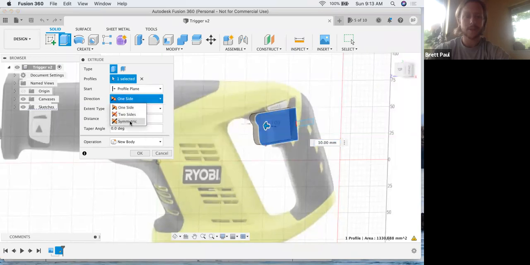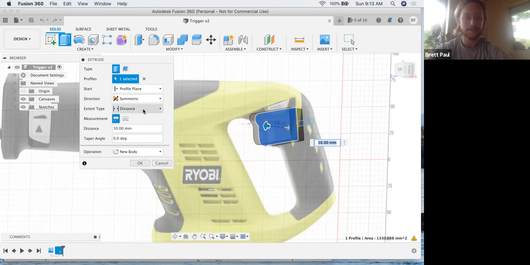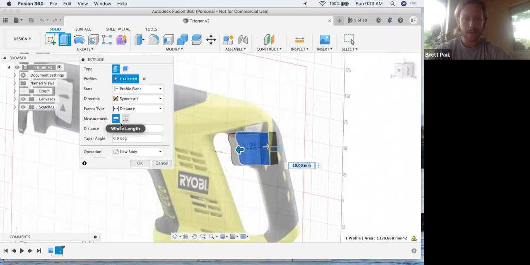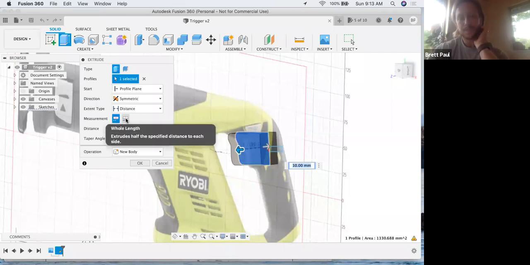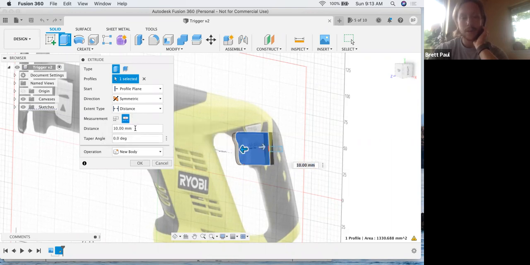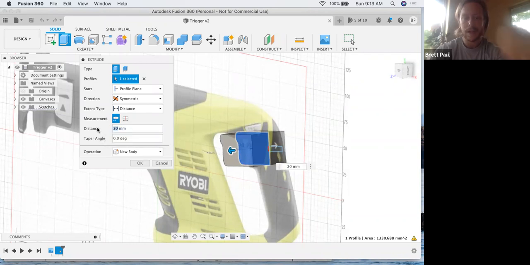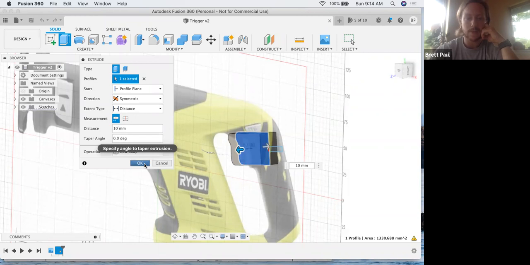Symmetric is under the direction drop-down menu. And we want a distance of 10 millimeters. And you can see under measurement here, we can define the whole length, right? So if we went in and clicked whole length, we'd actually have to input 20 millimeters based off of what the tutorial is asking. So that's going to yield us the same result as if we go to half length, click on that and say 10 millimeters. Same thing, different options, different approach.